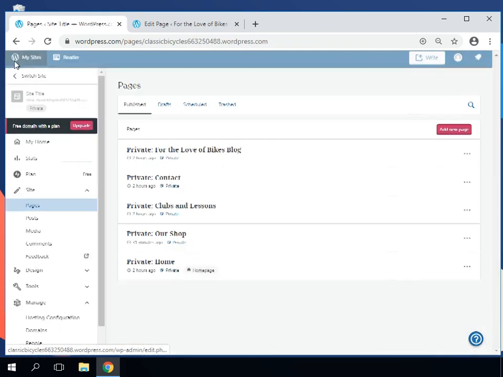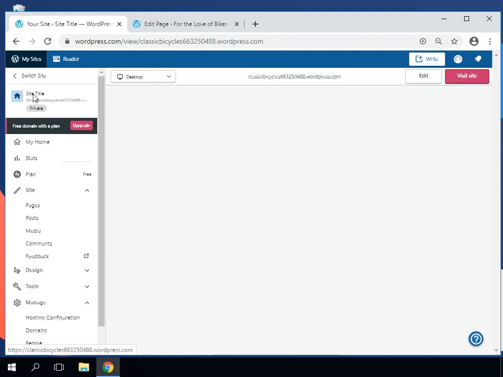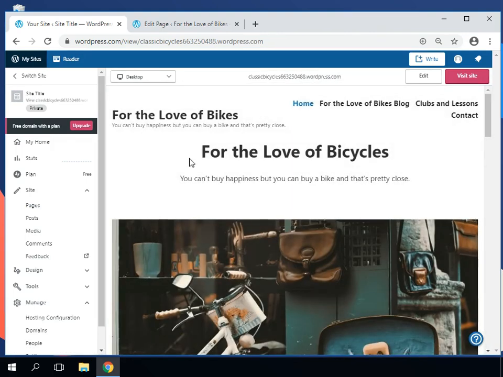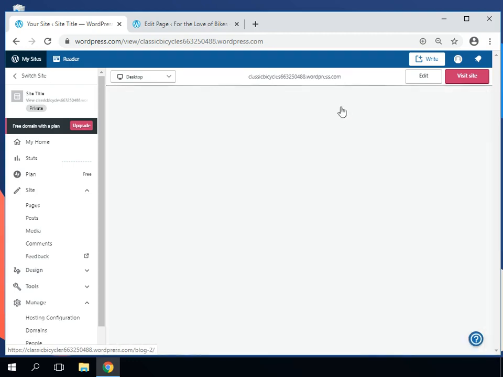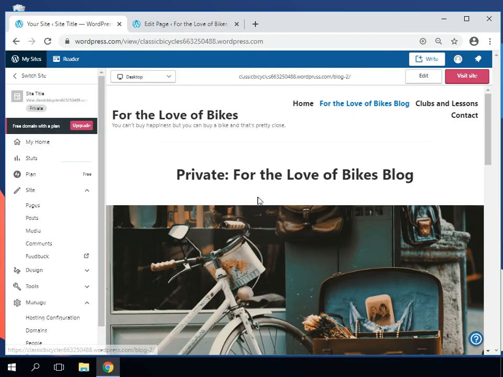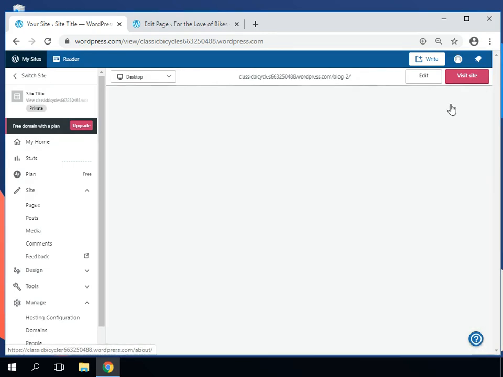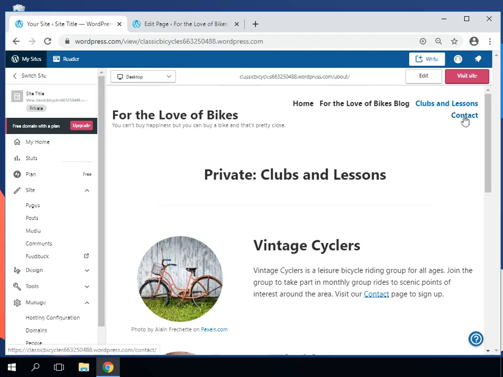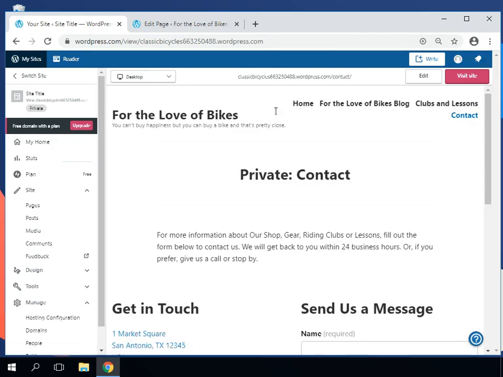We actually want to go ahead and preview, so we can click here. Now we're previewing the website. So let's check the menu of page links in the top corner of the home page. You should be taken to the corresponding page. Once you have checked those, click on Home to get back to the home page. So that is our blog, clubs and lessons, and contact. Let's go ahead and click Home.